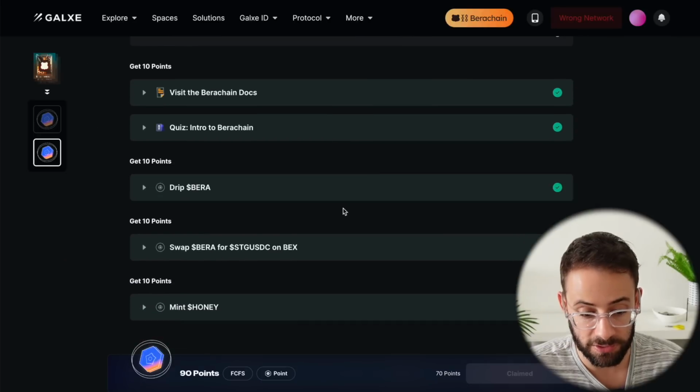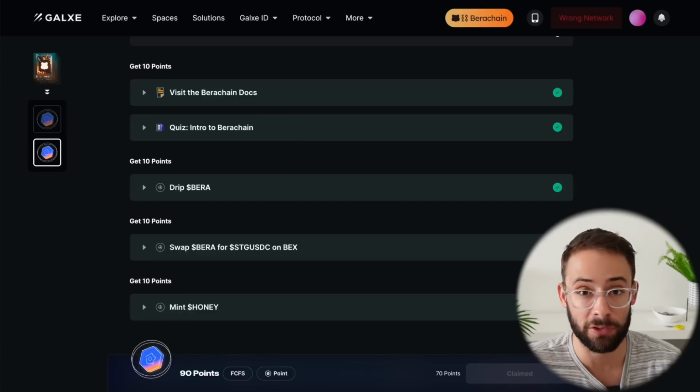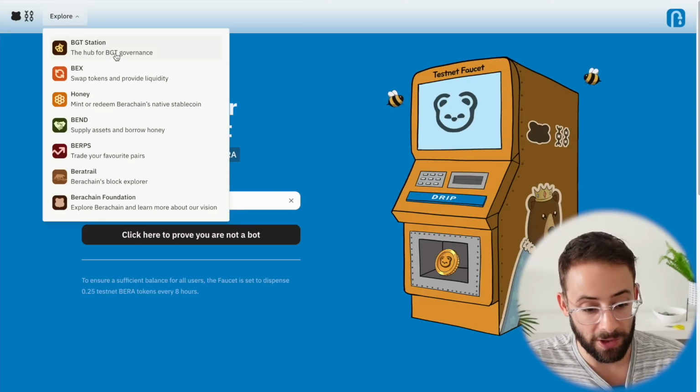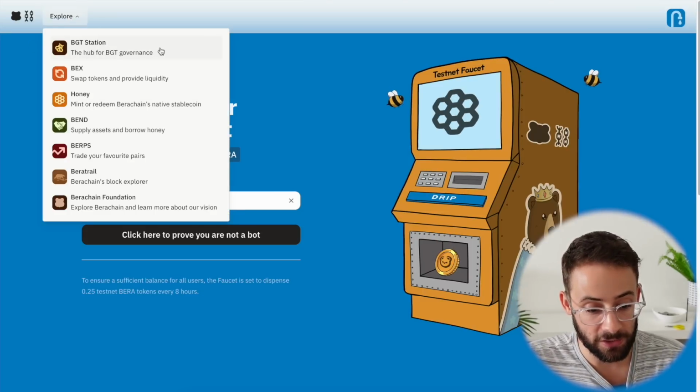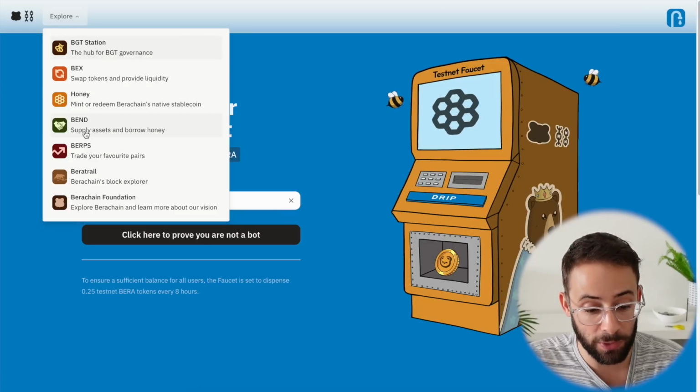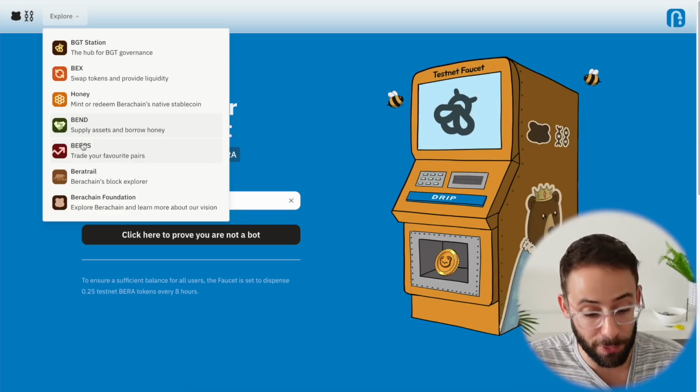But now there's a few things we can do to go above and beyond what's being asked for the Galaxy campaign, because there's a lot more apps in this ecosystem that we can interact with. So for example, we can go to the BGT station, which is the hub for the governance token, which I just mentioned. And then we can also open up Bend, which is a DeFi platform for borrowing and lending assets, as well as Berps with an E, which is a platform for trading.